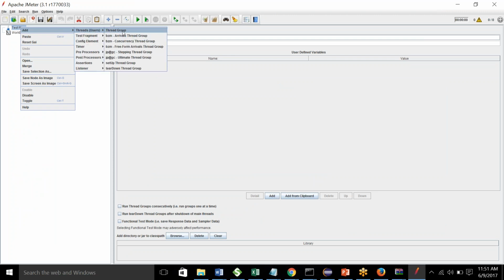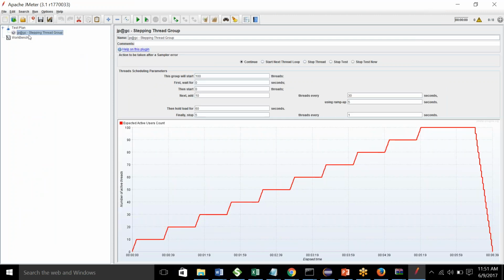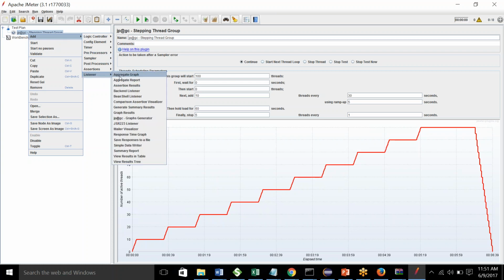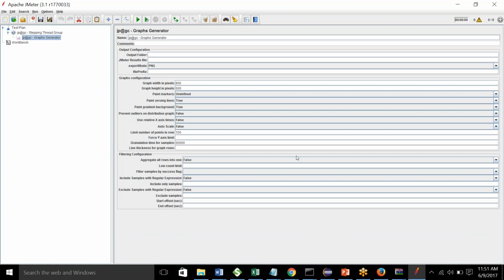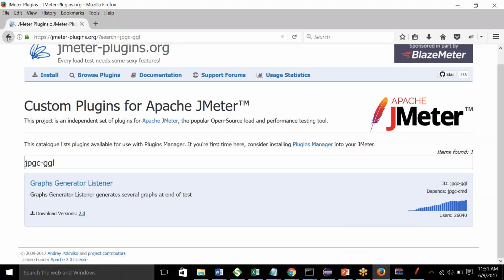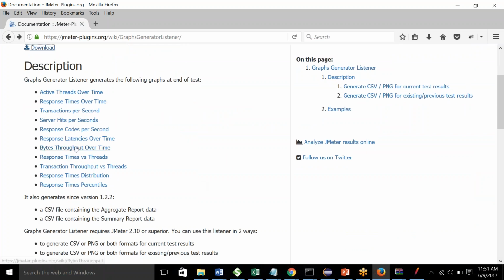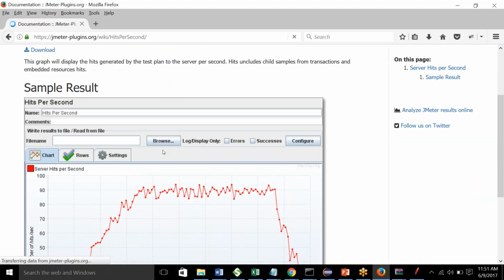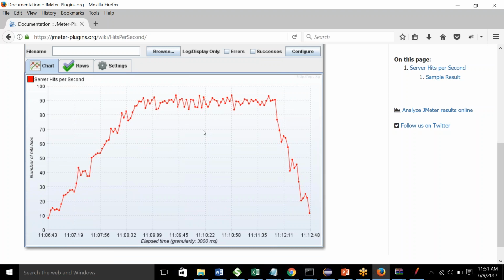So now you have all the thread groups. For example, you select this thread, and now you have the extra listener that you just downloaded, that is the graph generator. There are a lot of fields out here. You may or may not want to use this, because you have a lot of plugins that may serve your request. For example, if you want to measure server hits per second, you can download this extension. It would show you something like this. These are all dependent on what scenarios you are testing.